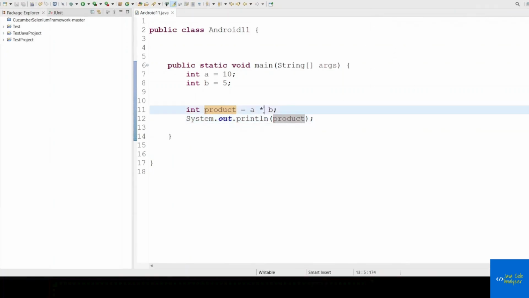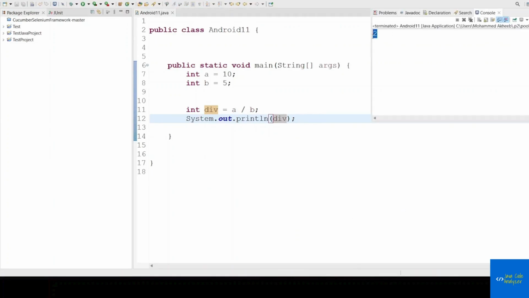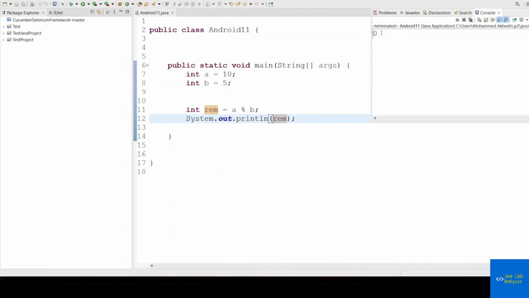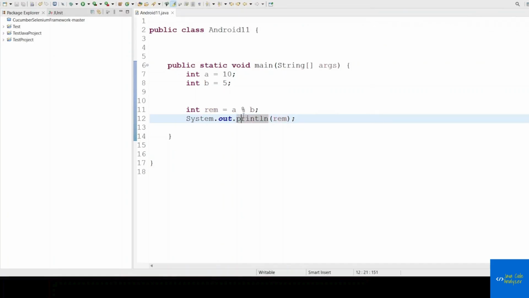If you want to perform division, we can go with this slash. I'll write it as div. 10 divided by 5 is 2, since 5 2s are 10. Run as Java application, and the output will be 2. If you want to obtain the remainder after you divide, we have to use this modulus, which is also called percentage. So what will be the remainder now? 0. Run as Java application, and the output will be 0. So these are the mathematical operators that we have in Java.